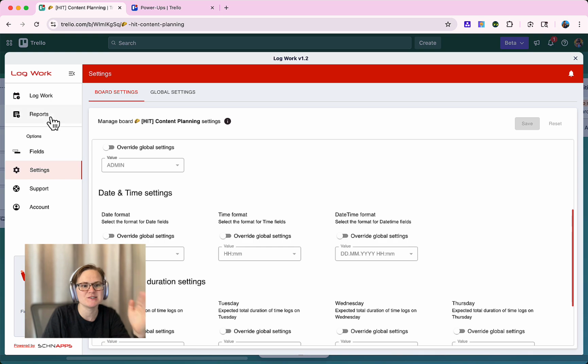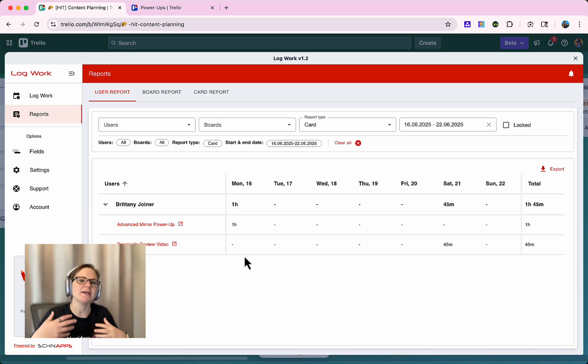The next best part about this is the reports. So if logging is the input, the output is the reports, which is going to let you group all of this data by however you want.